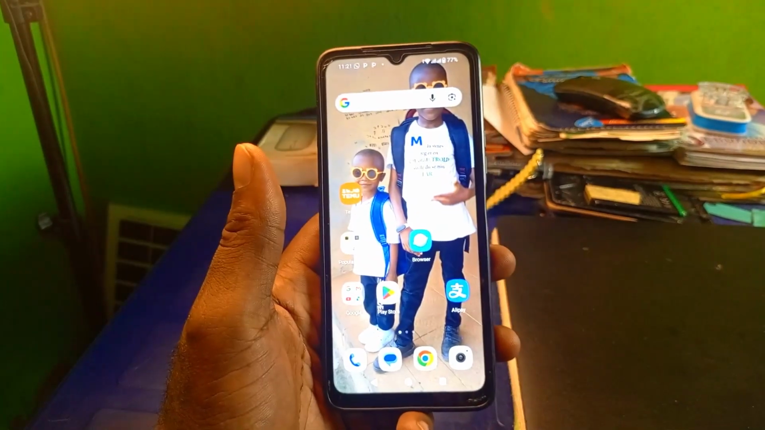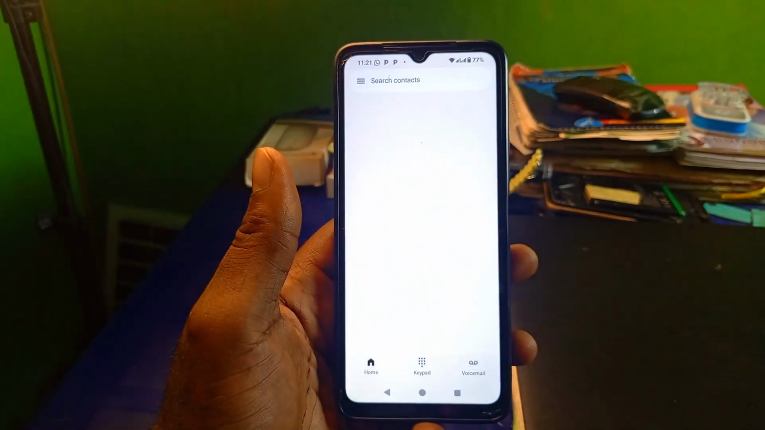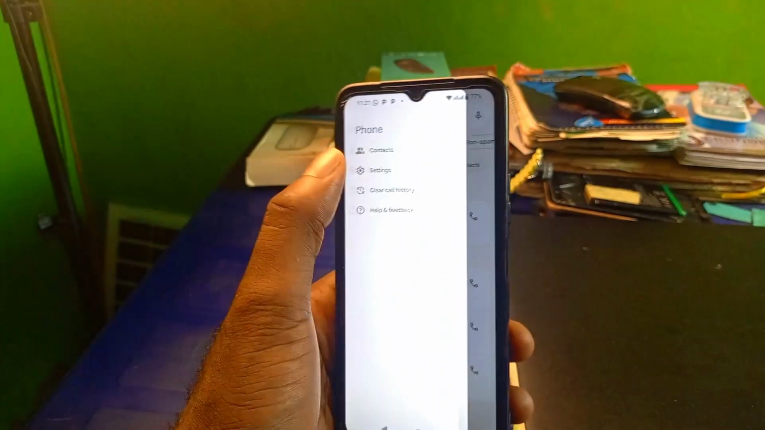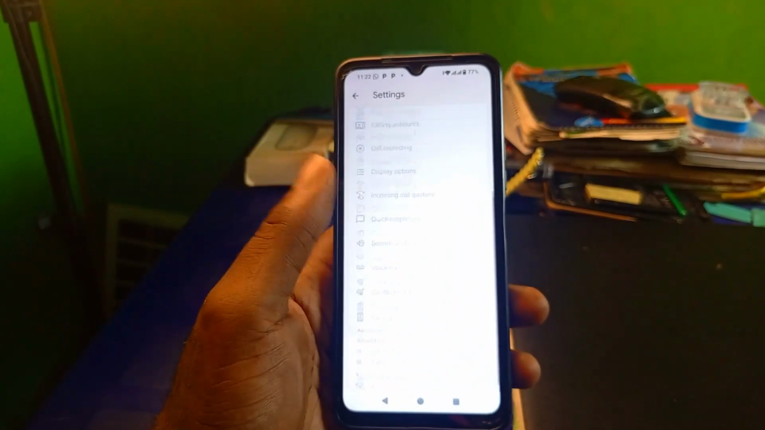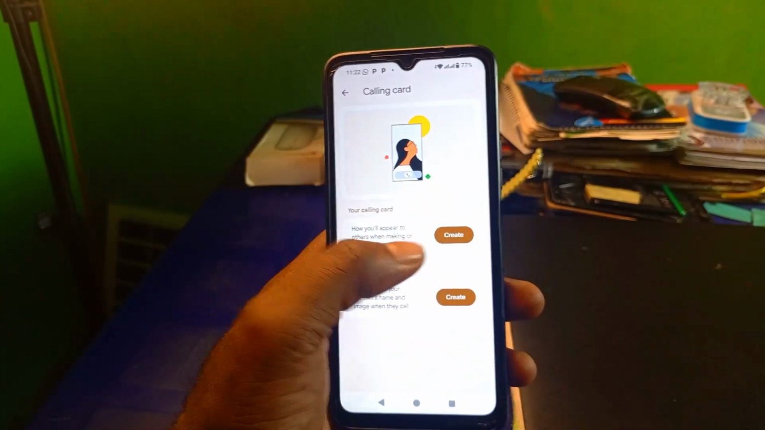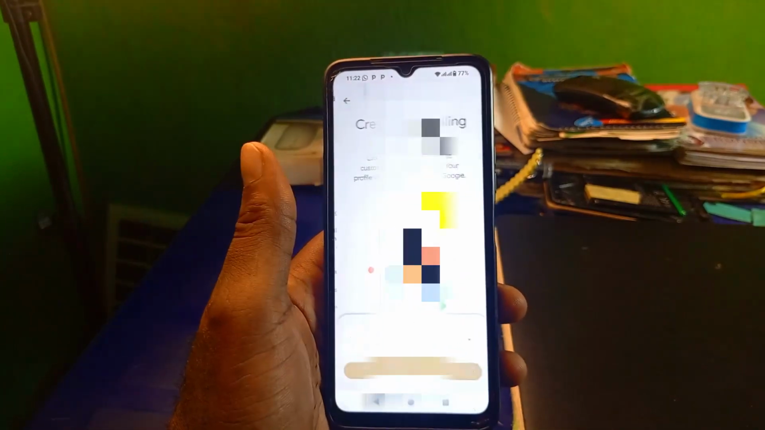After you successfully add your profile picture, come back to your dialer right here. Then you want to click on these three dots. Then go ahead and click on settings. Then scroll down right here, click on calling card. Then, how will you appear to others when making or receiving calls? Click on create right here.